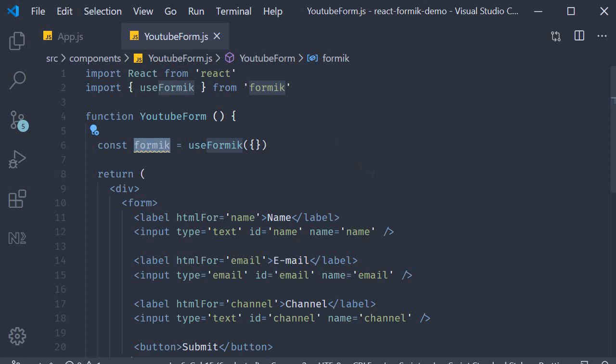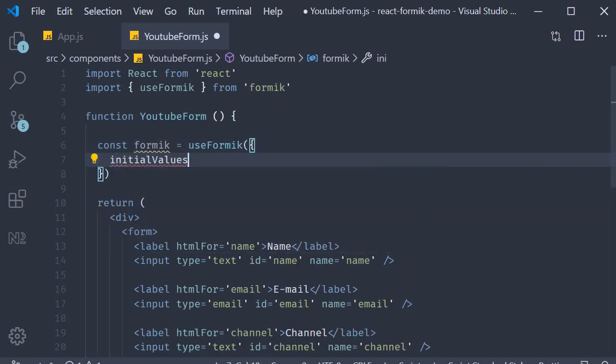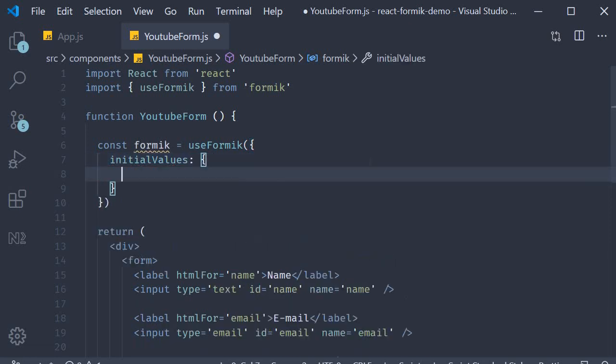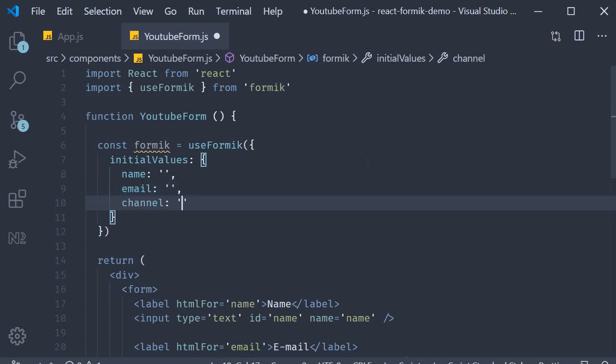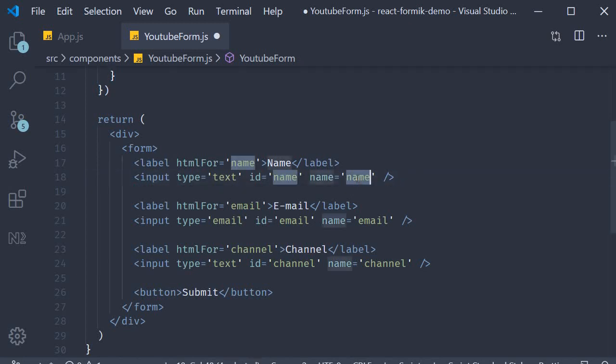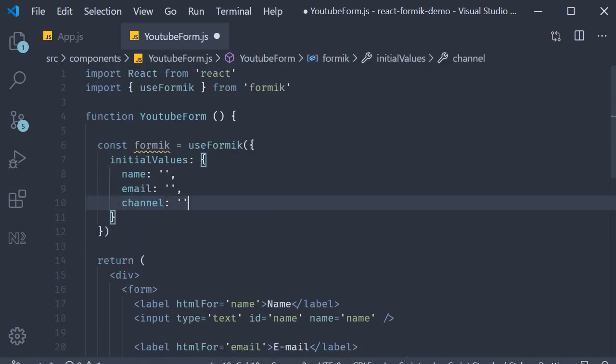Let's see how. The first step is to pass in a property called initialValues in the object we pass to the useFormik hook. This is camel cased. The initialValues property is an object. This object contains the initial values for all our form fields: name, empty string, email, empty string, channel, empty string. It is very important to note that the properties for initialValues correspond to the name attribute of the individual fields: name, email, and channel.